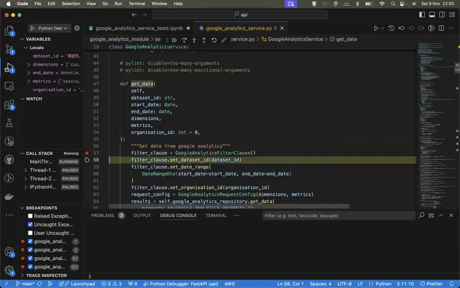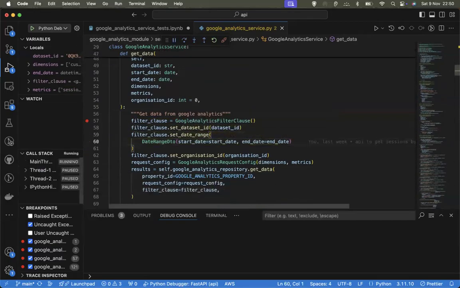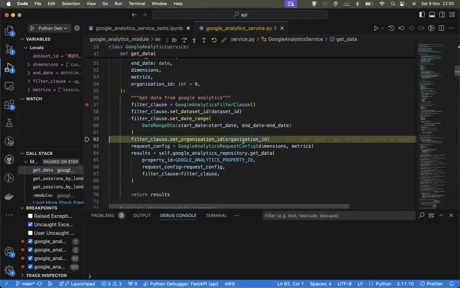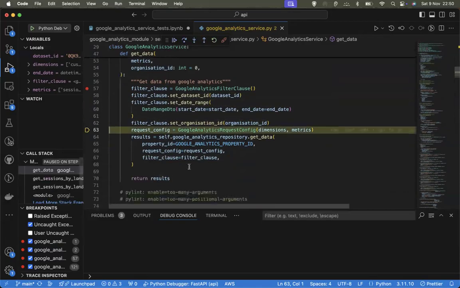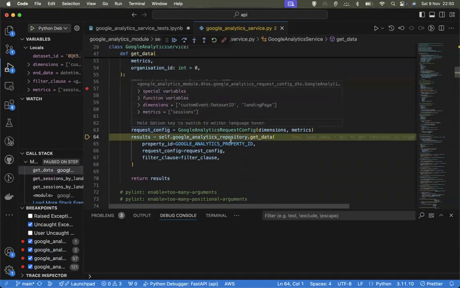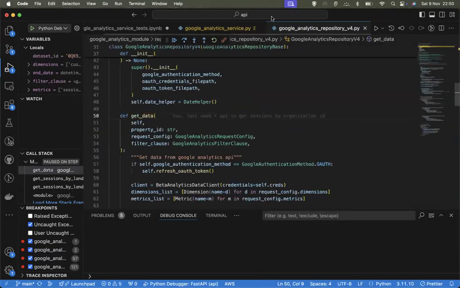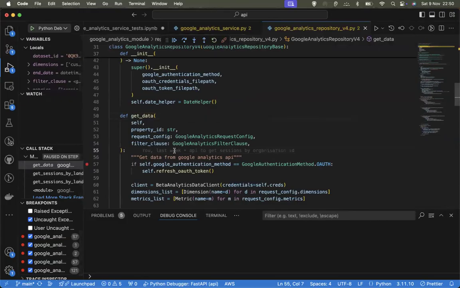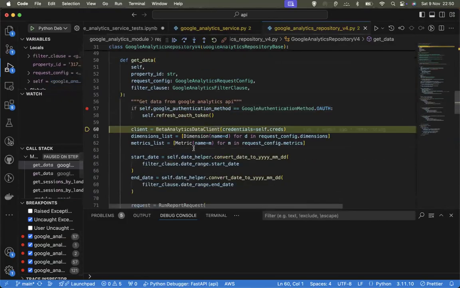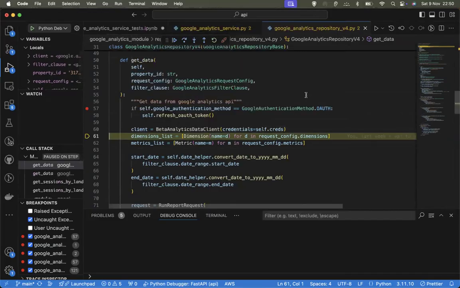Let's press F10, F10, filter clause, F10. In filter clause, set organization ID, it's empty, okay. It creates a class for Google request config, and then again it goes to the get data method of the Google Analytics repository. Let's have a breakpoint here, press F5. Okay, it creates a client object. We are in the Google Analytics repository now.